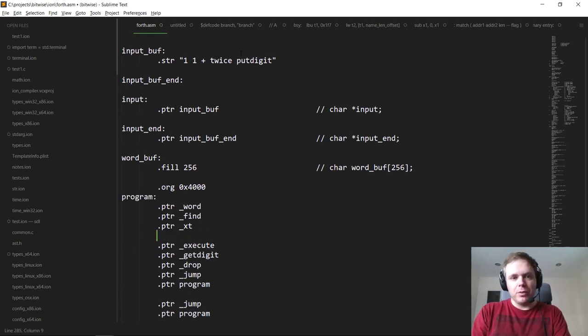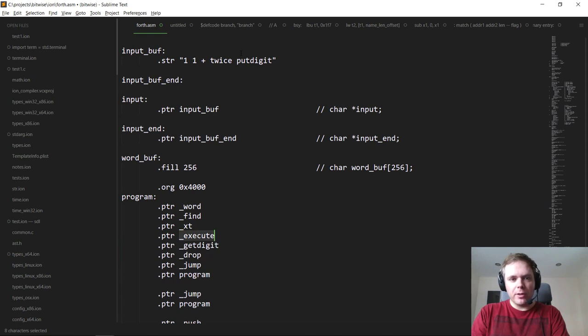And the only difference really is that depending on whether you're in one mode or the other, you do the same thing here. This three-word sequence is always the same, but depending on the mode, you either execute it immediately or you just append the XT to the current definition, which is just appending a pointer to a buffer. So that's really the only difference between interpretation and execution and interpretation and compilation in a Forth system, which is why Forth is so beautiful. It has a very smooth interplay between interpretation and compilation.